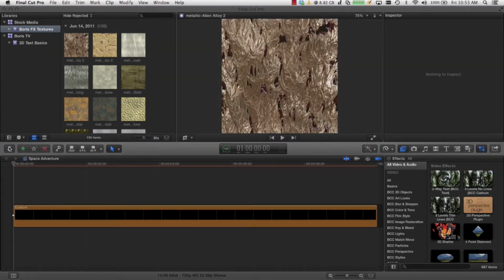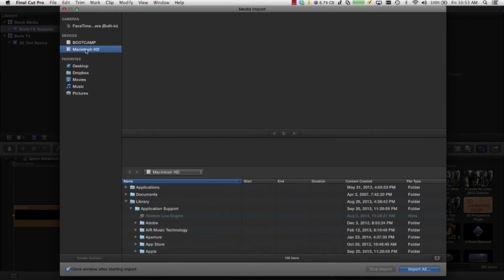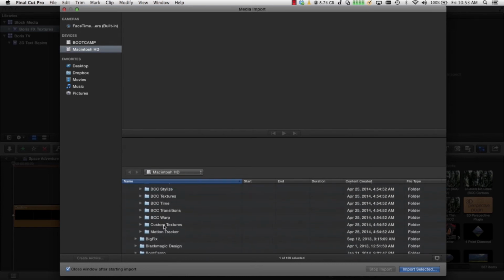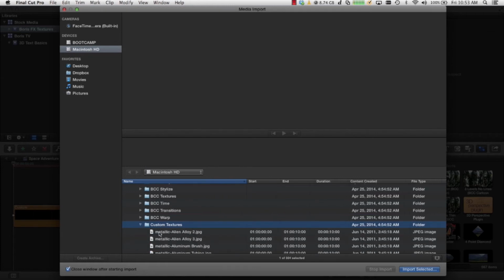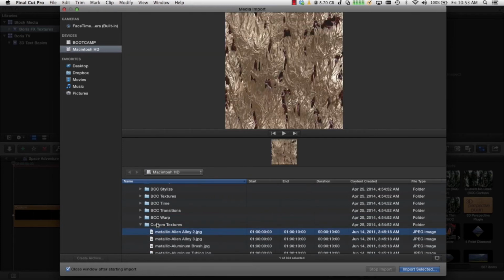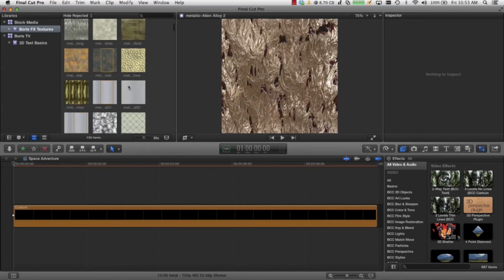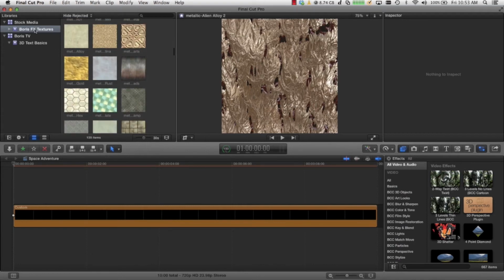You go into your import, and then under your hard drive, whatever your Macintosh hard drive is, if you look under Library, and then Application Support, and then go down to BCC Presets 9, and then scroll down to Custom Textures. That's where they are. I'm going to open it up just to show you. So there are the textures. So you click on the Custom Textures folder, you click on Import Selected, and what you get is this whole folder full of textures. So now you've got a nice media library with all of your textures you can apply.